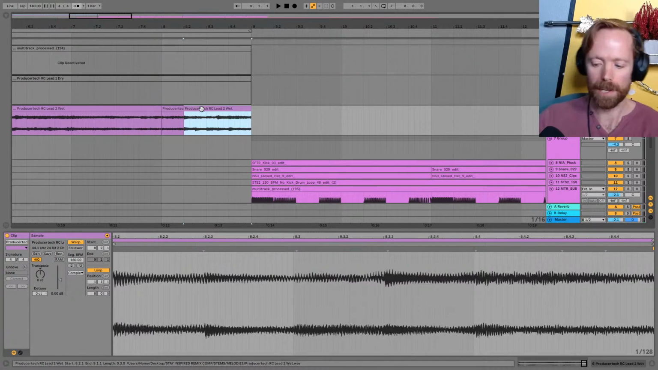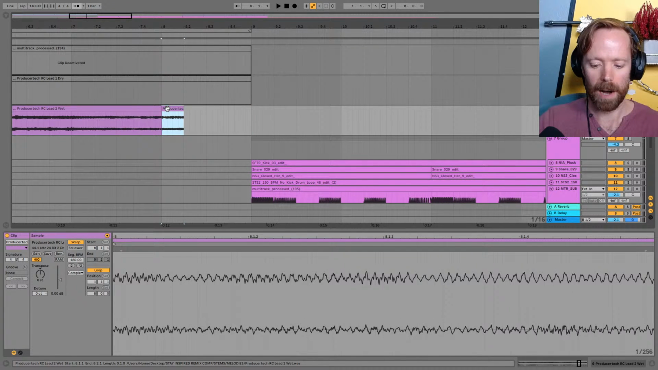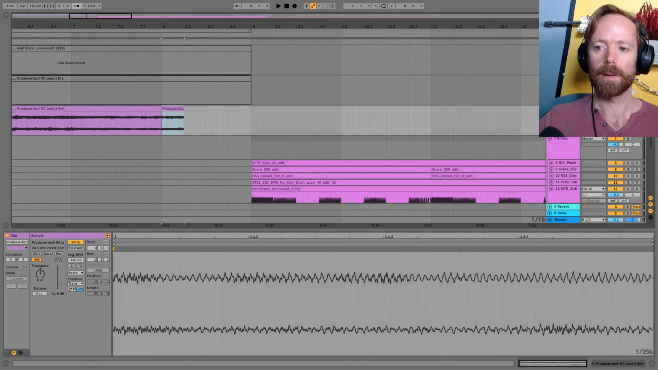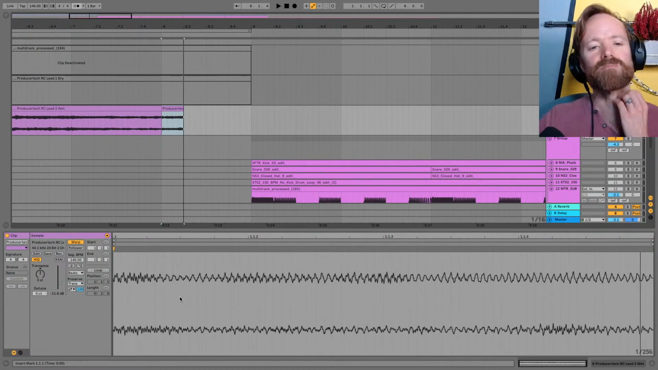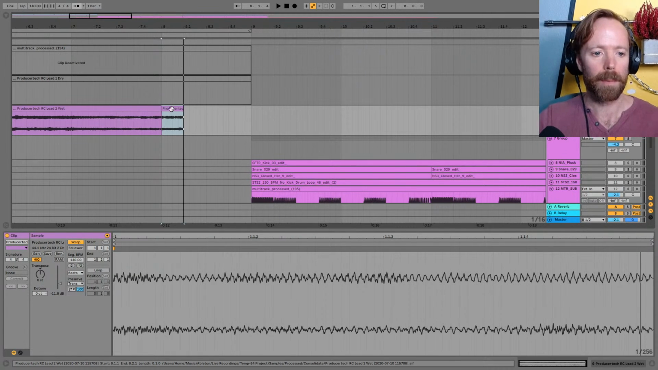Last thing I might do is have the harmony simplify for this bit. So I'm just going to consolidate this part. I could work with the... What should I do? Should I work with the audio? Yeah, I'll work with the audio. Okay, so it's warped.